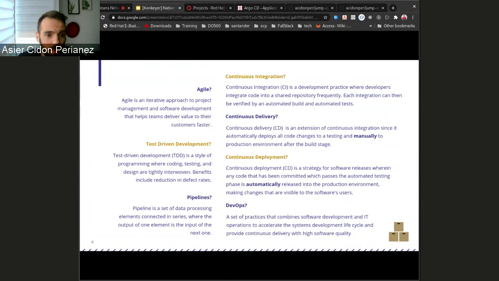Okay. Well, let's look at DevOps. DevOps is a set of practices that combine software development and IT operations in order to accelerate the continuous delivery processes.